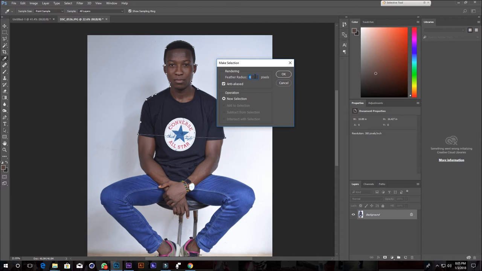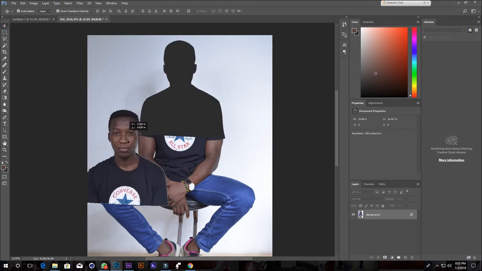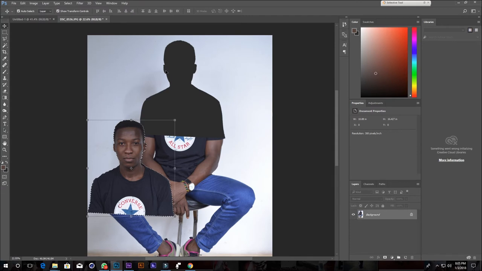Say in the picture we insert it into the feathers. With 0.4 we can get accurate selection, but this is a professional way of using the pen tool.